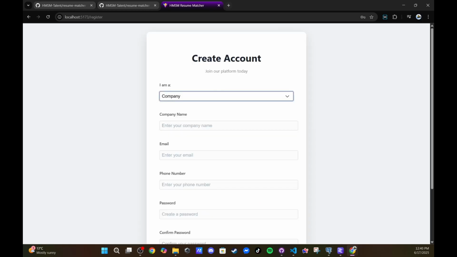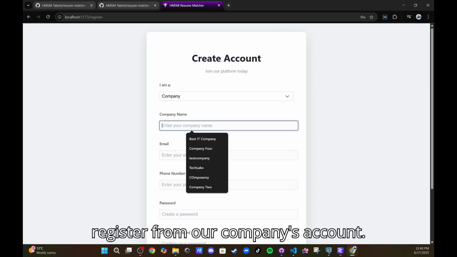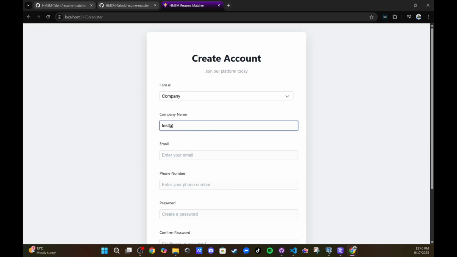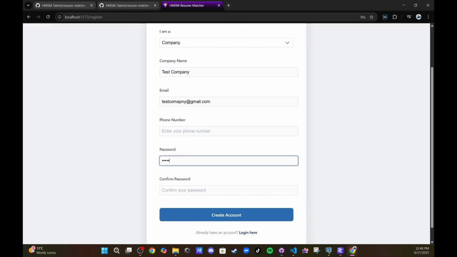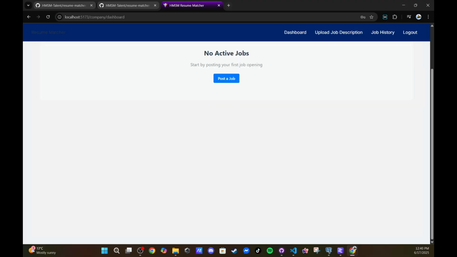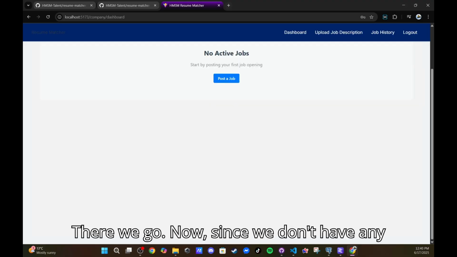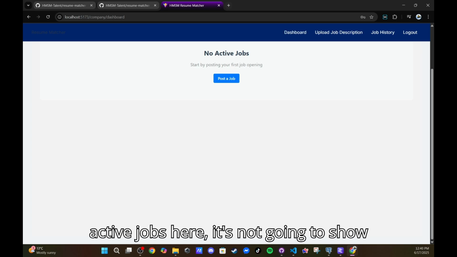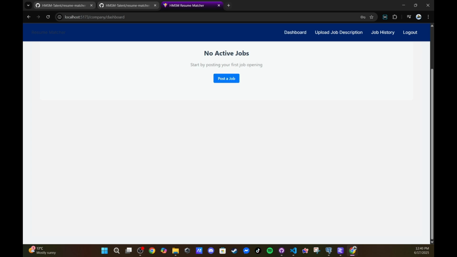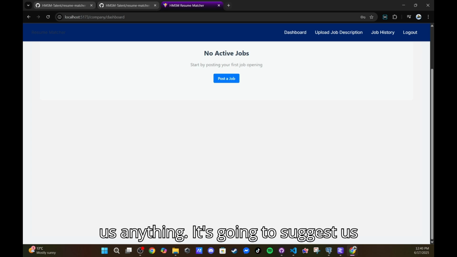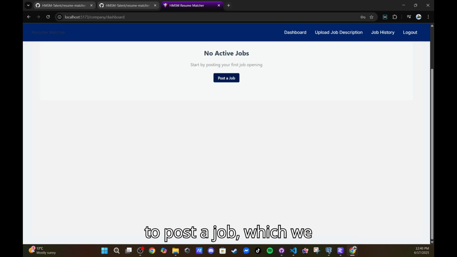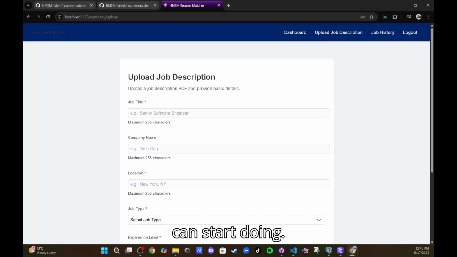Let us register from a company's account. So test company. And there we go. Now, since we don't have any active jobs here, it's not going to show us anything. It's going to suggest us to post a job, which we can start doing.